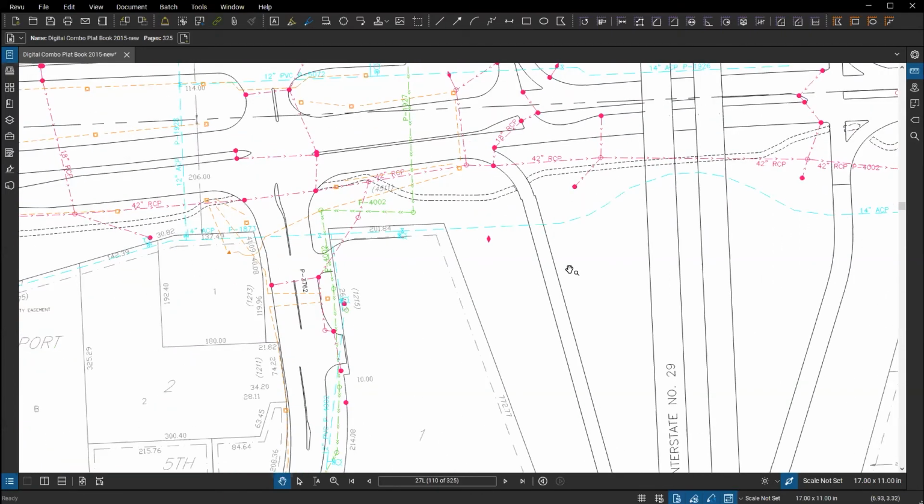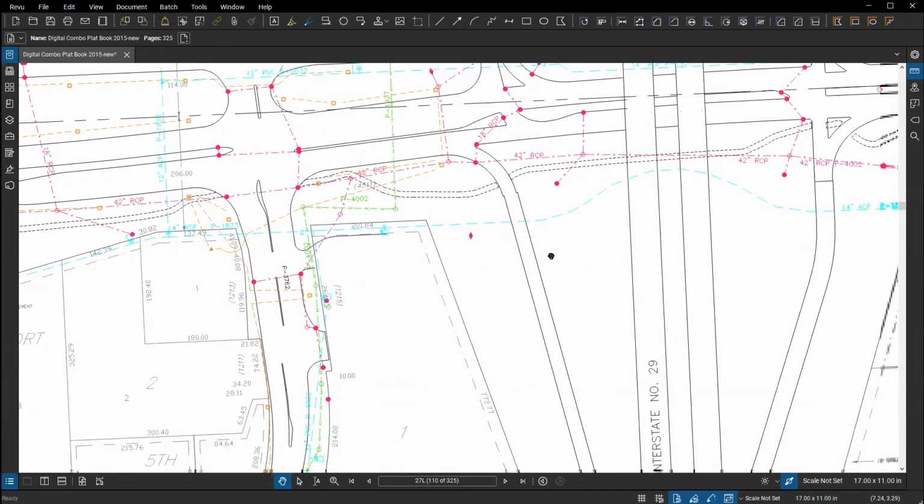Just habit for me is I tend to have that line width disabled always turned on, so I don't have these thick lines being shown.